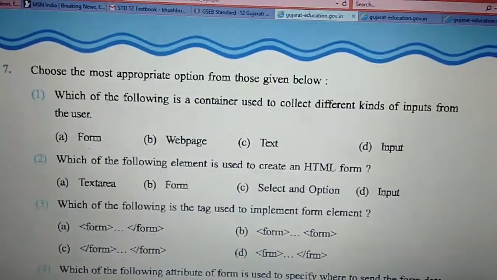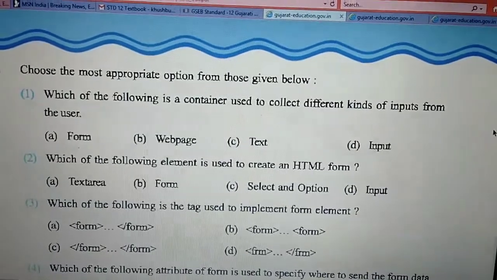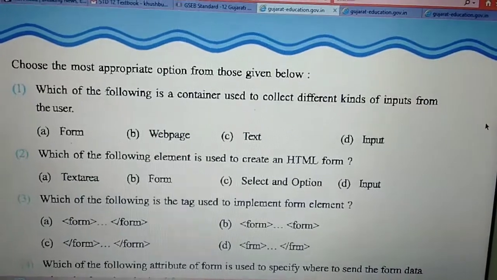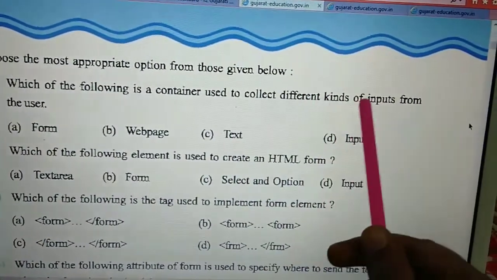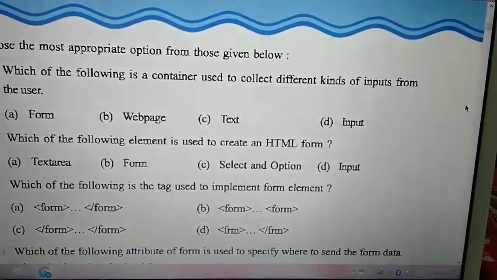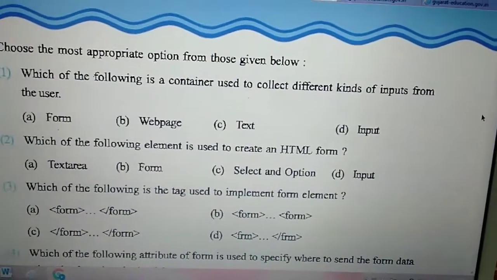Now first MCQ: which of the following is a container? Container means it holds something in it. Which of the following is a container used to collect different kinds of input from the user?